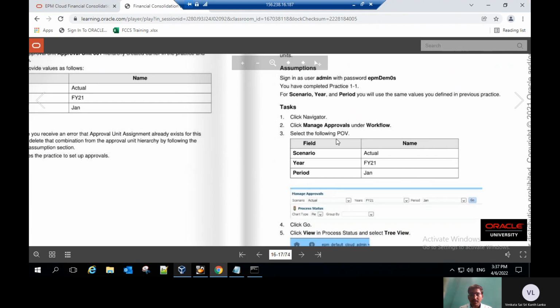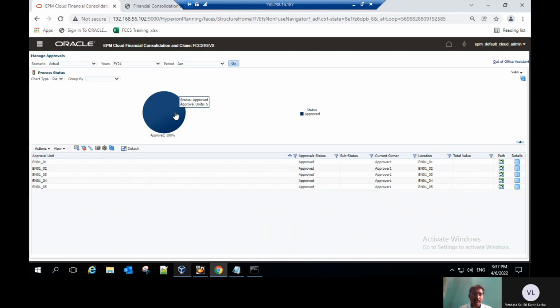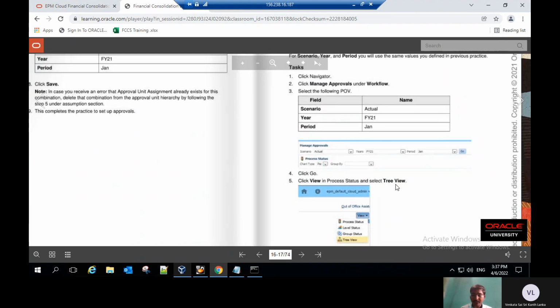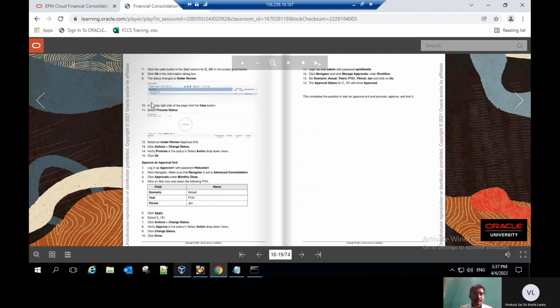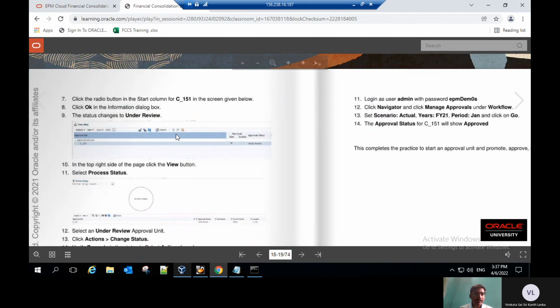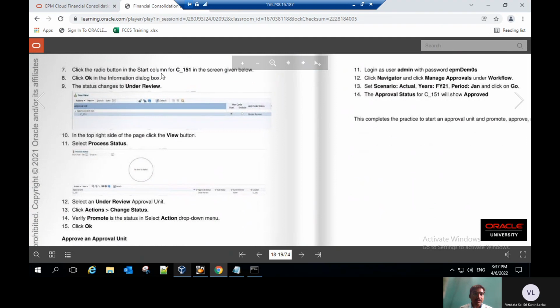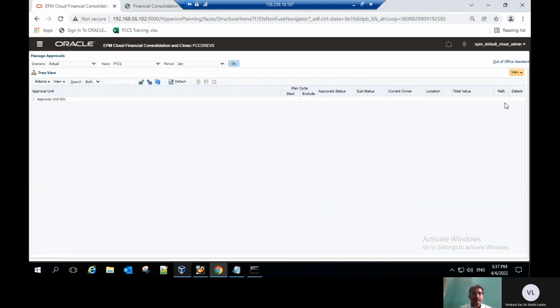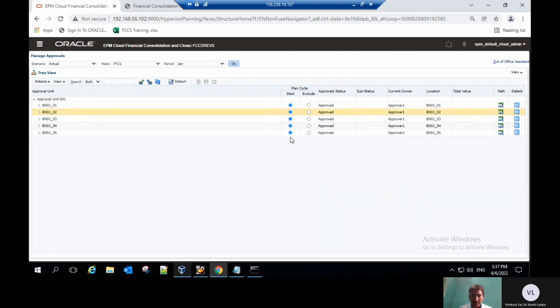Select the following POV. We have selected already. By clicking on go icon, it appears the approved data. Click view in process data and select view. After that, click the radio button to start column. By clicking on view, select tree view. Here it is. Expand this. It is already in a start column.